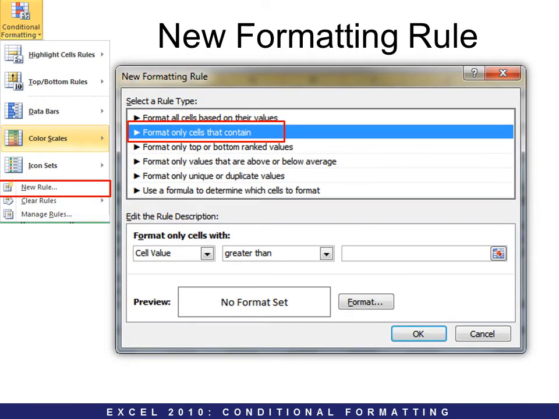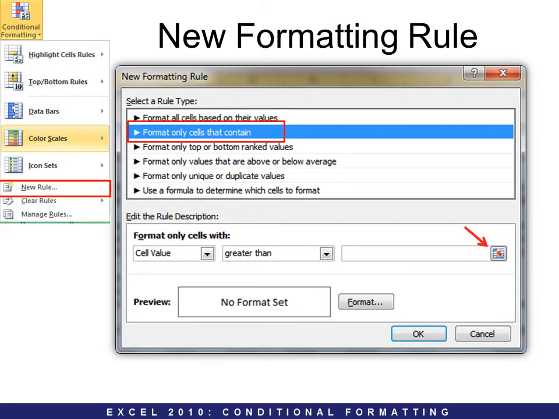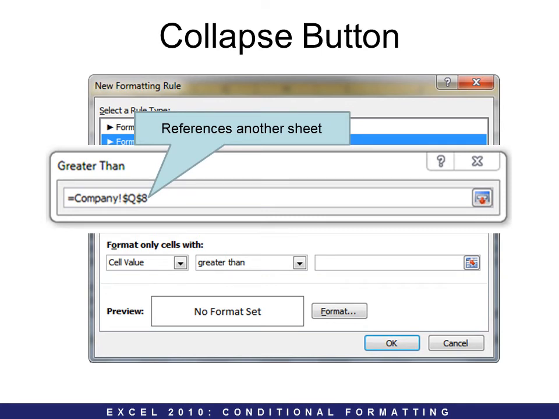Now, those were the easy ones because they're already built in. All you have to do is choose from the list. But if you want to create it from scratch, then you'll go to New Rule, and you can create it from scratch. In this case, format cells that contain, and then I choose what I want it to contain. A cell value, or a blank, or an error, etc. And then greater than, you can choose between, equal, not equal to, etc. And then you have a collapse button that allows you to take your cursor back to the worksheet so it'll reference another cell. This one happens to be on another worksheet, so you can reference a cell from another sheet.